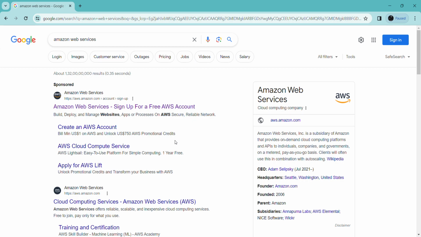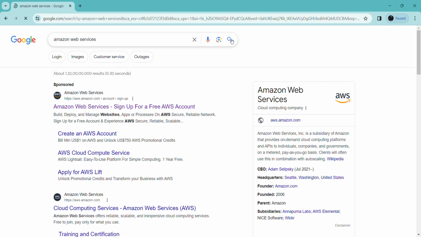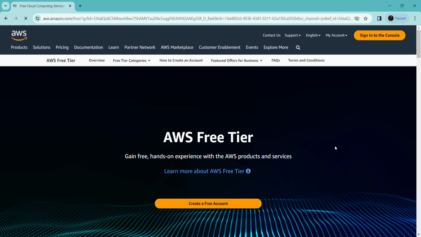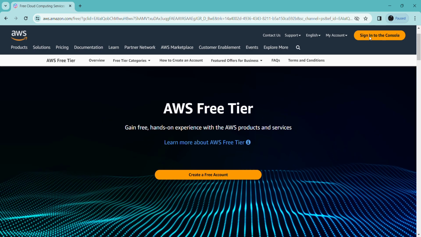So we are starting. First of all, open your Chrome browser, then put Amazon Web Services in the search bar, then search. After that, this page will open. So the first site, that is Amazon Web Services, open that. In that, create a free account. If you don't have an account, then create an account. I already have one, so I'm logging in here.